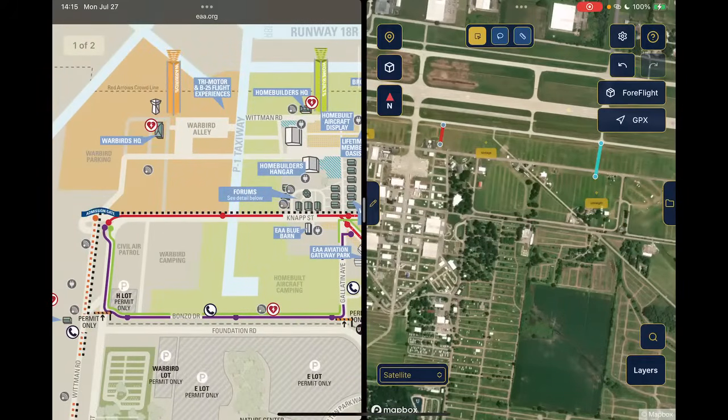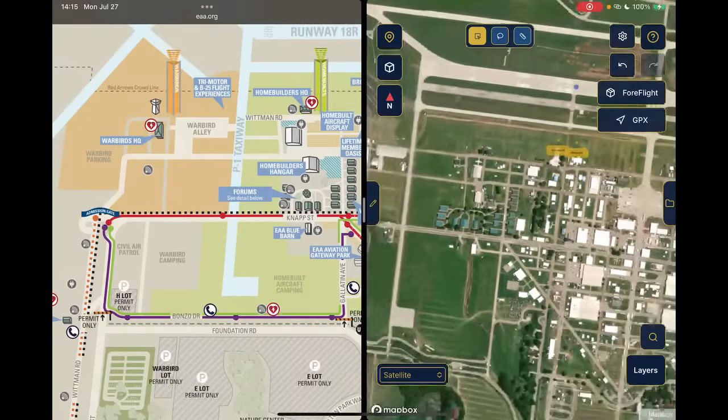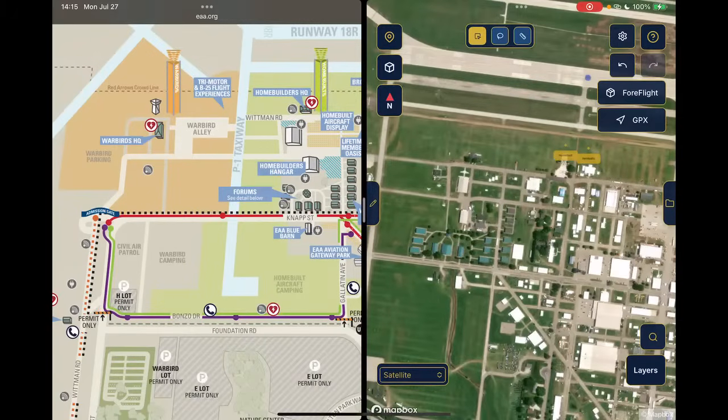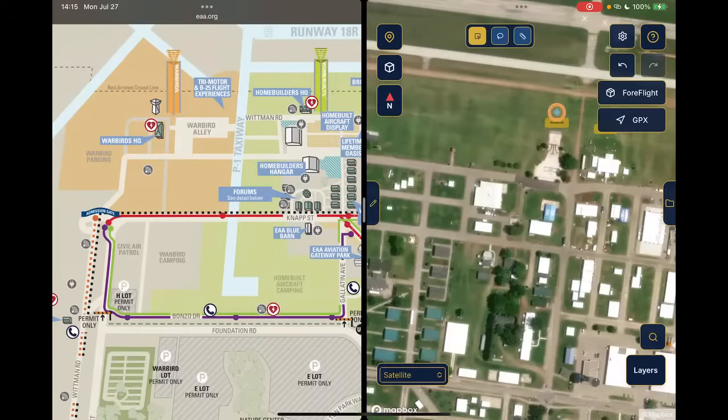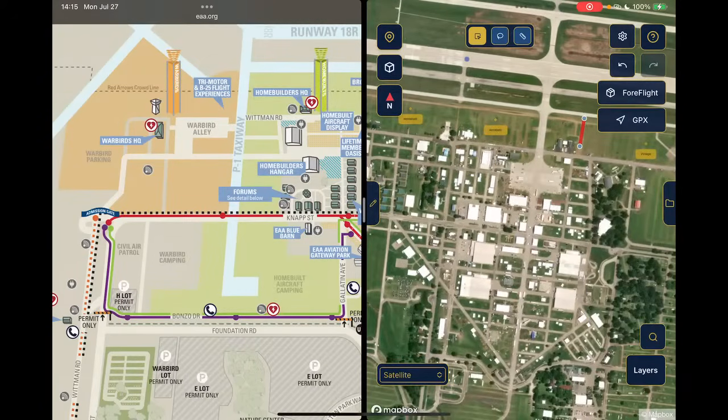So, okay, so we got our warbirds. Home built, aerobatic, sweet. I'm going to separate these two just because it doesn't really make sense that they're so close together. Okay. Sweet. Now, what's next here?